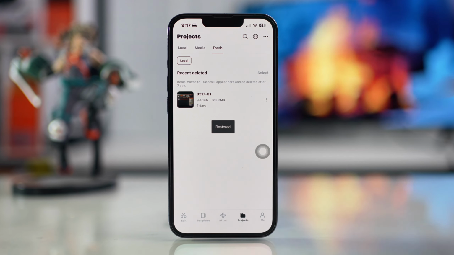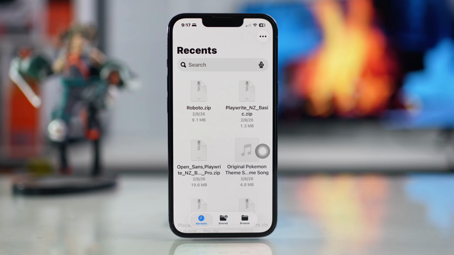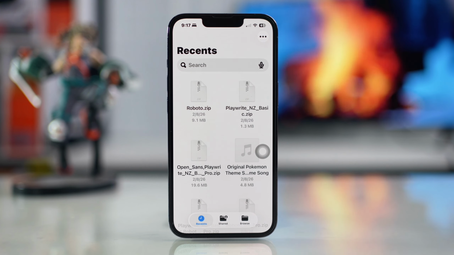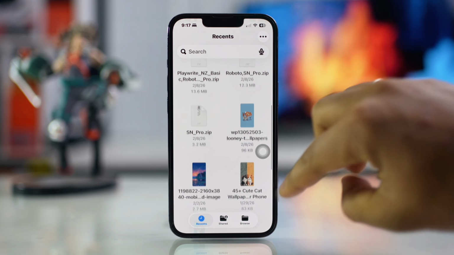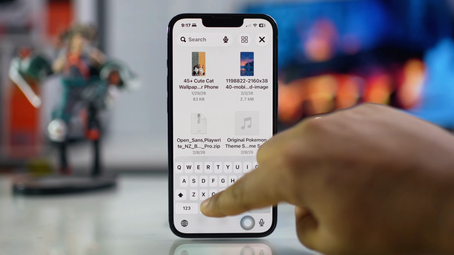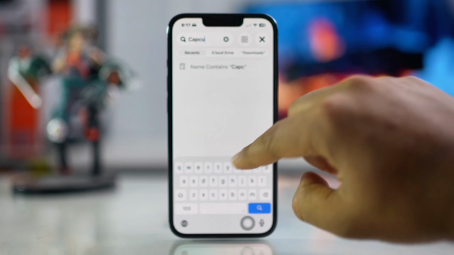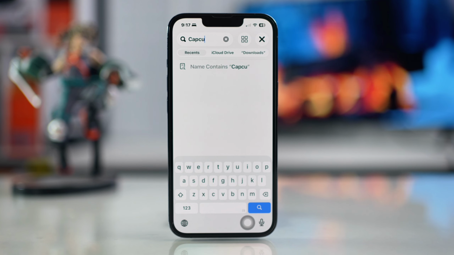Method 2. Check iCloud Drive. Open up the Files app on your iPhone, then select Browse below. Next, make sure to open iCloud Drive. Now tap on the search bar and search CapCut. See if your missing project file is stored there. If not, follow my next solution.